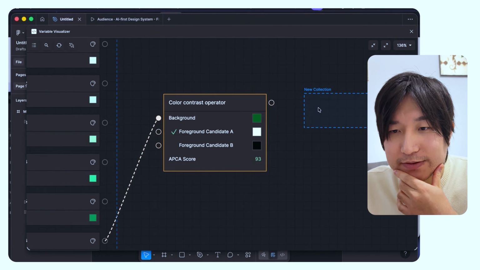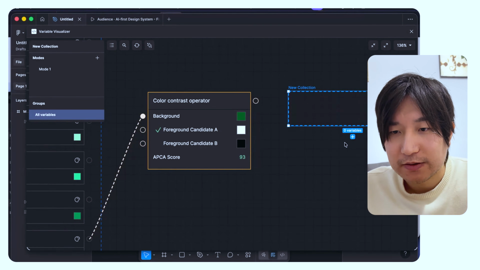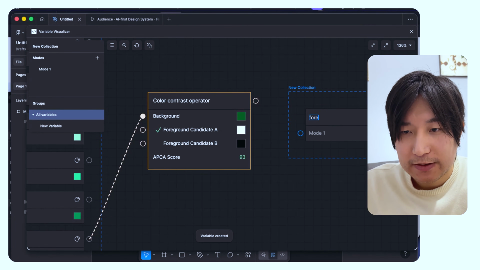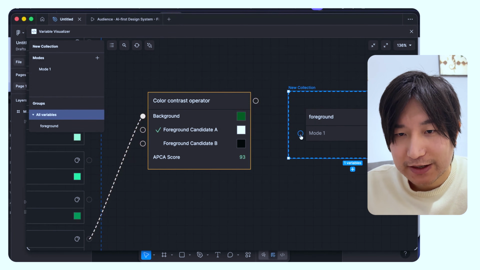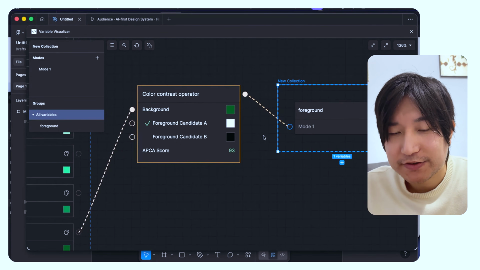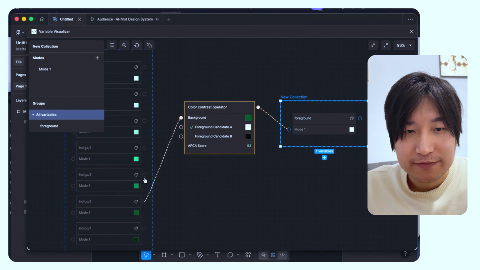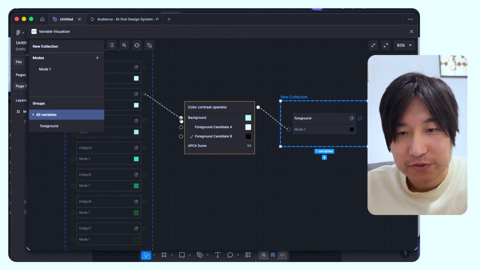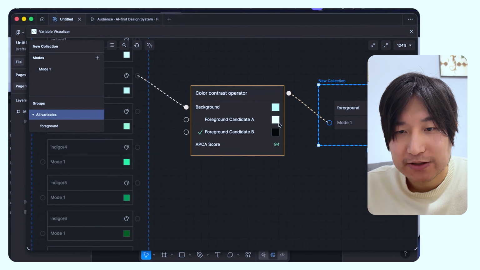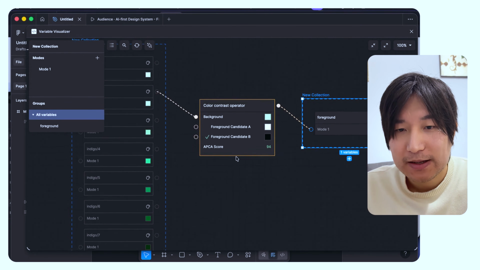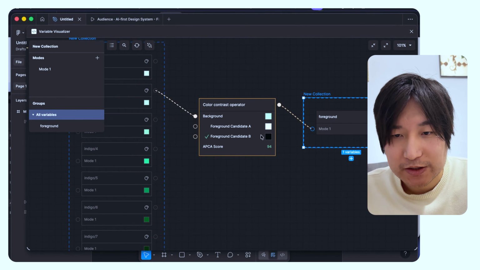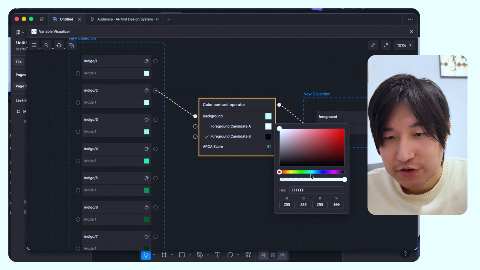So then let's say add a variable here, call that the foreground, and then you will see that if I have this connected, it will say that the white is the better candidate. But if I connect it to this, then it will say that the black is the better candidate. And of course, you can also change manually the candidate color yourself. So you can also, let's say, just double click here and choose any color that you want.